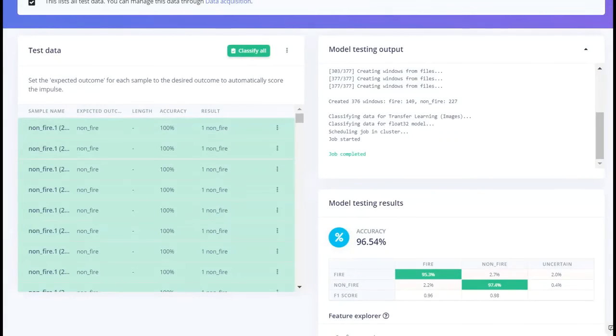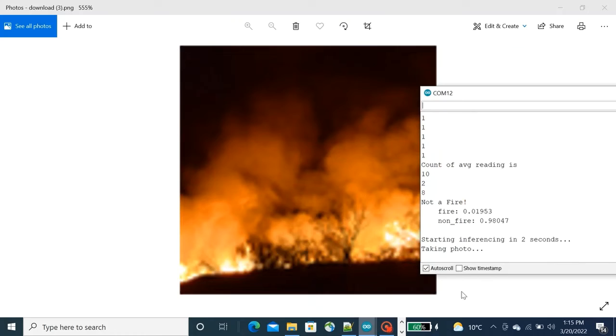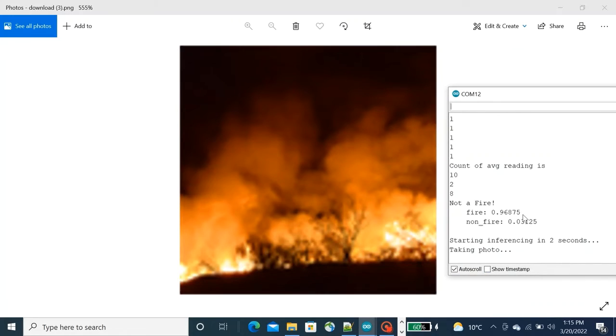To test the performance of the ML model, I performed a test run on Edge Impulse to classify unseen pictures from the collected dataset. The rate of accuracy was good at 96.54%. After deploying the model on the Arduino Nano, I used images in front of the camera as input because it's not possible to simulate a forest fire scenario.